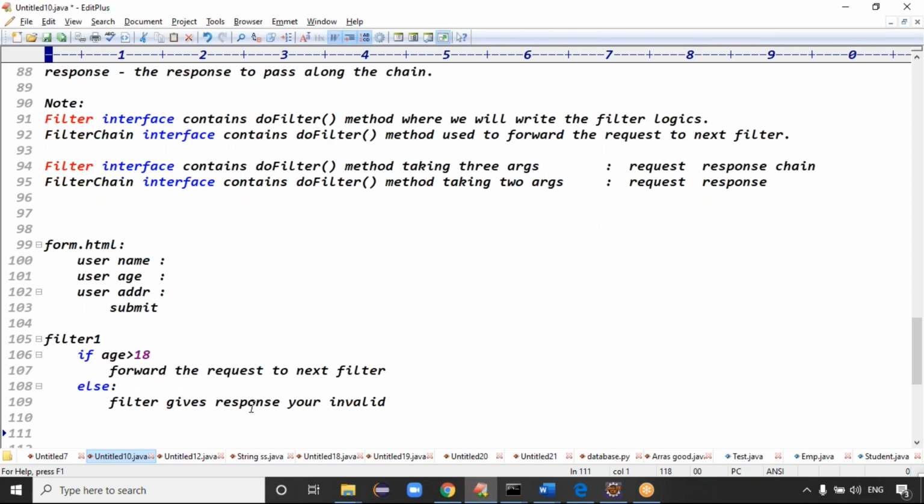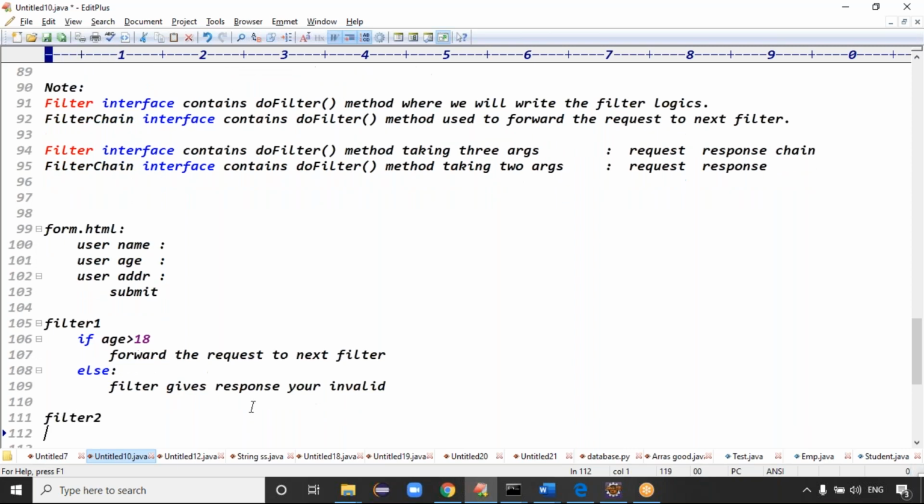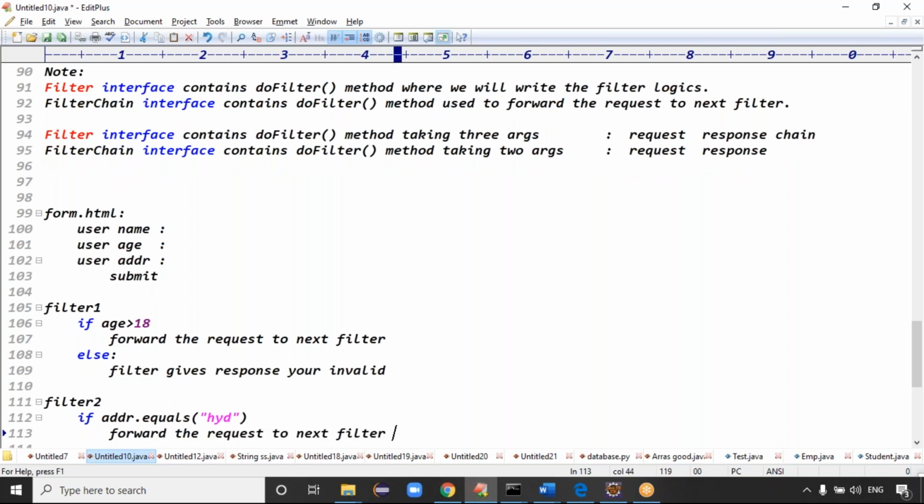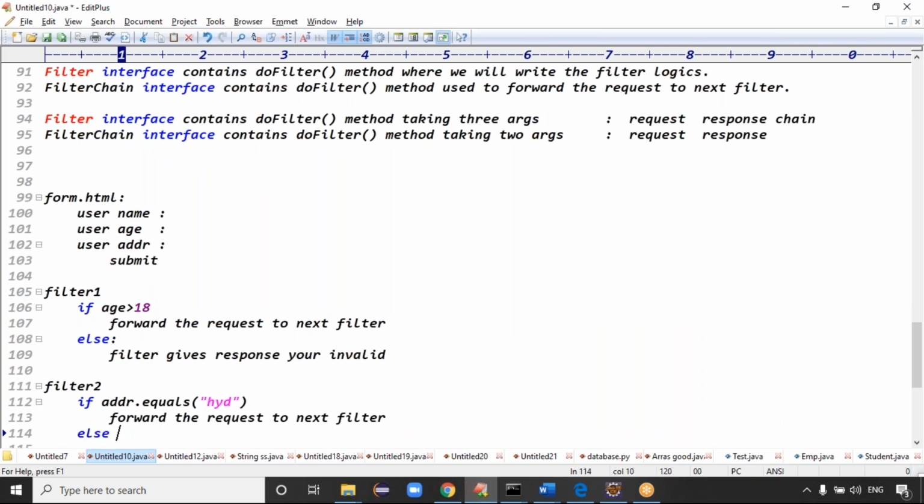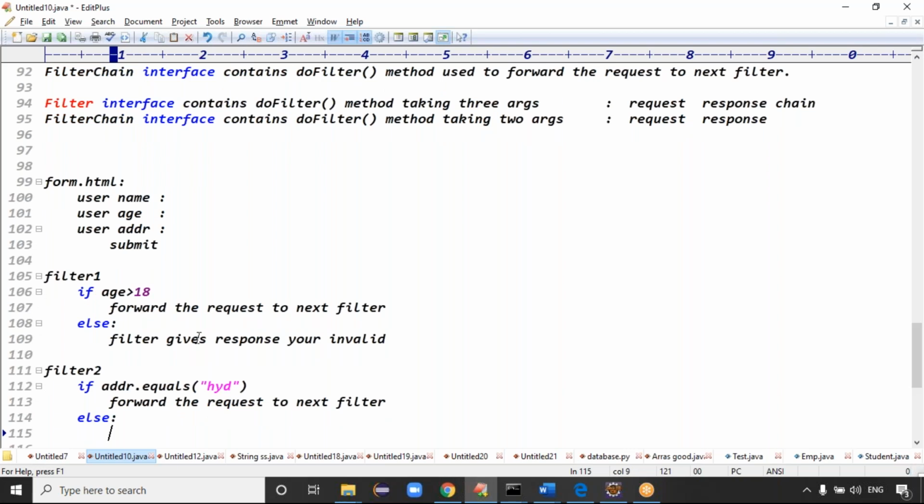If the filter one condition is satisfied, control goes to filter two. Filter two will take the address. If address.equals("Hyderabad"), since this application is designed only for Hyderabad persons, then forward the request to the next filter. Else block: the filter gives the response you are invalid.